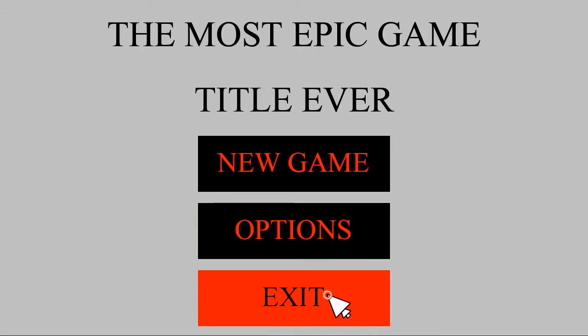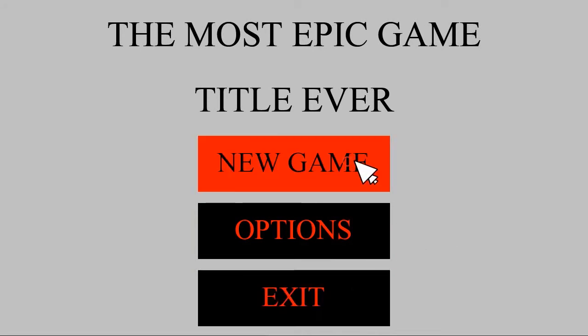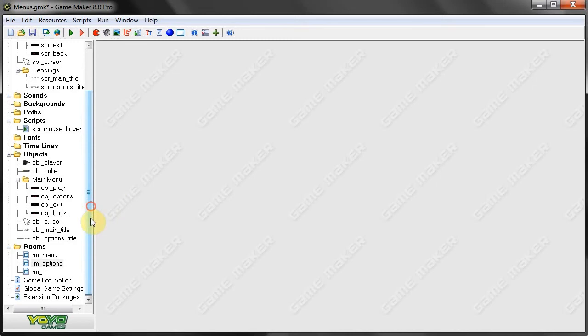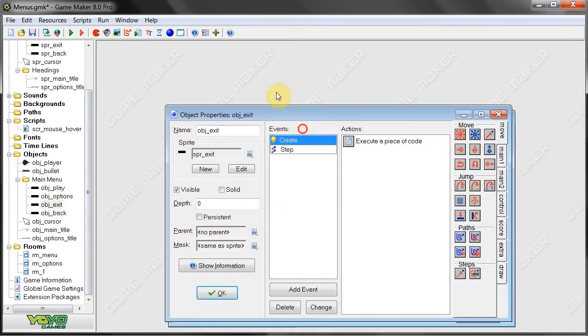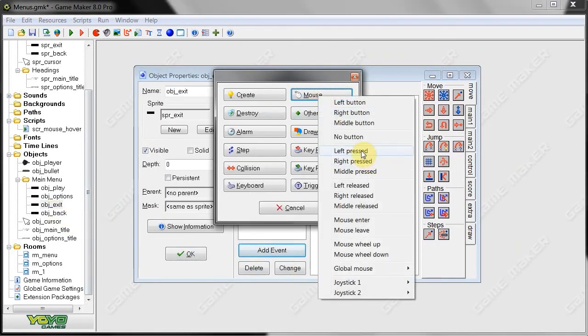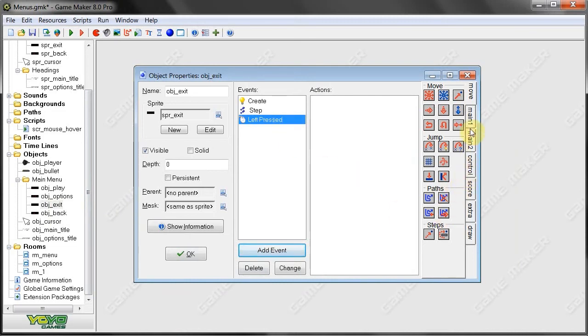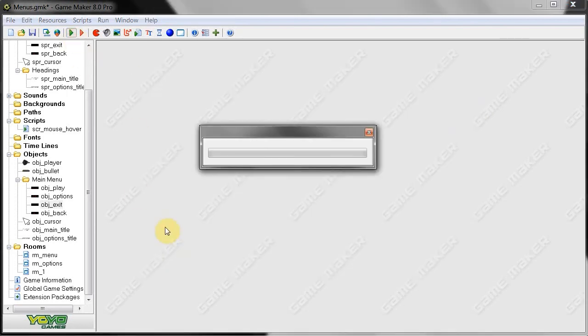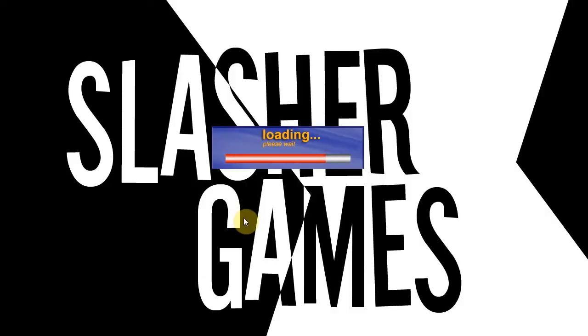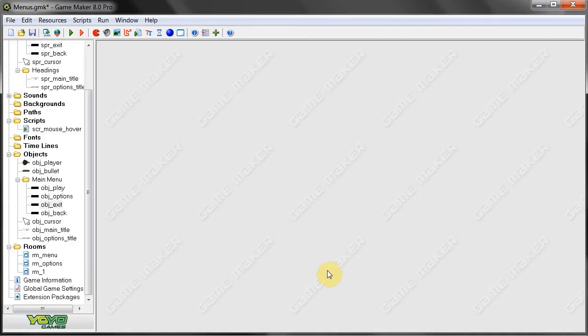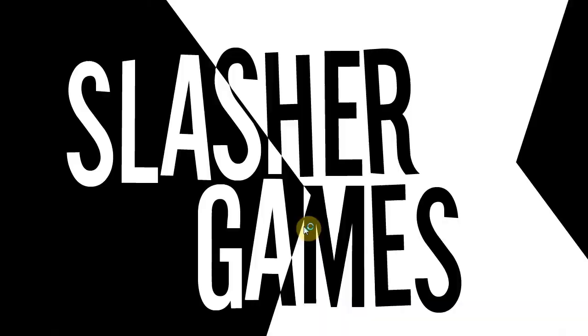Okay, so now the exit button doesn't work and the new game button doesn't work. We still need to code those two. So let's leave here. Let's go to exit. Object exit, very simple. Add event, mouse, left pressed, and we can just say game exit somewhere around here. There we go. Game, end game. Very simple. Left pressed, ends game. Let's check it out. Very simple. You click it, and the game ends.